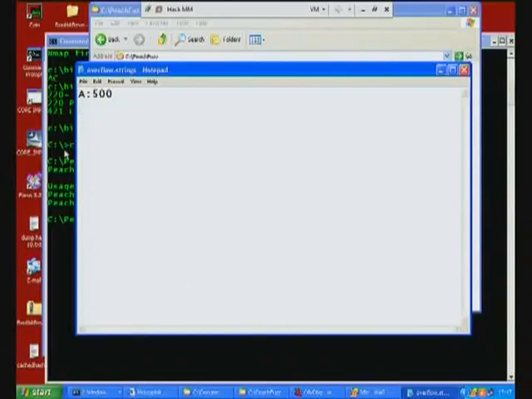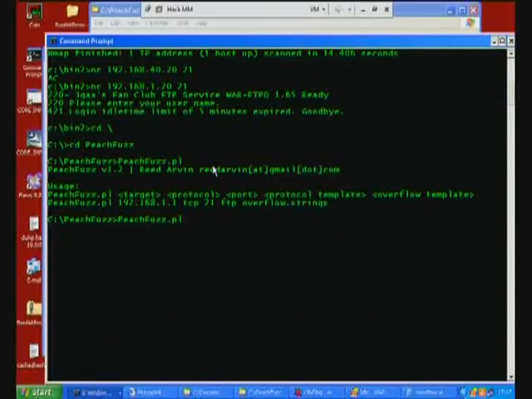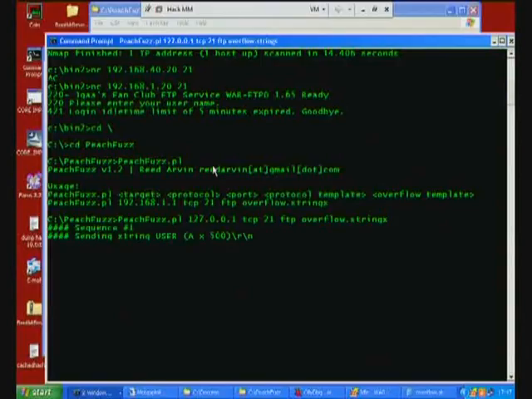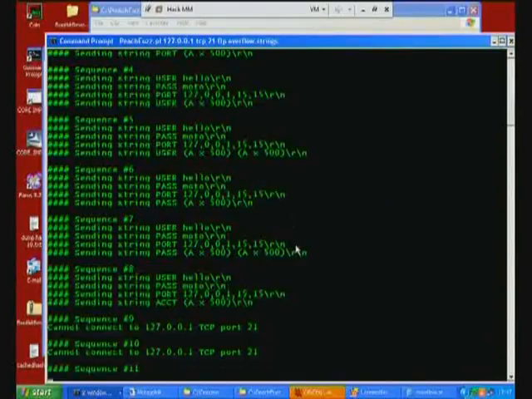Oh, jeez, why did I do that? Target 127.0.0.1 TCP, 21 FTP, overflow strings, and bang away. And if I look at the Olly debugger, it's starting to blink. So I can kill the pitch fuzzer right now, and look at the Olly debugger.